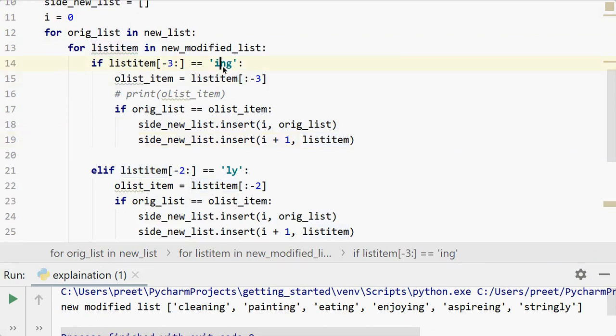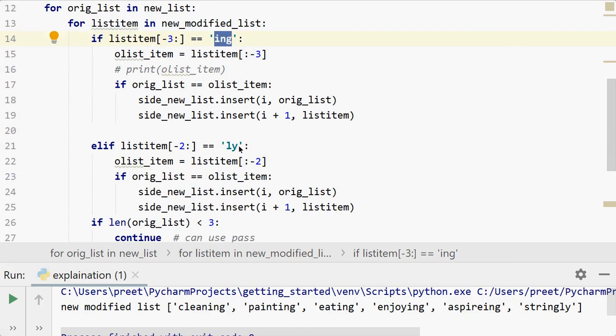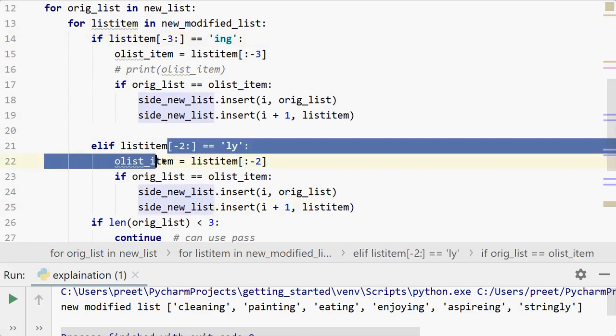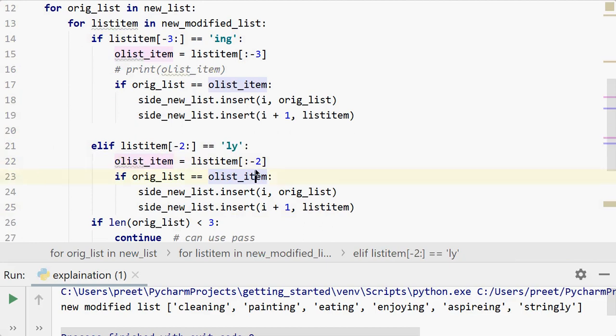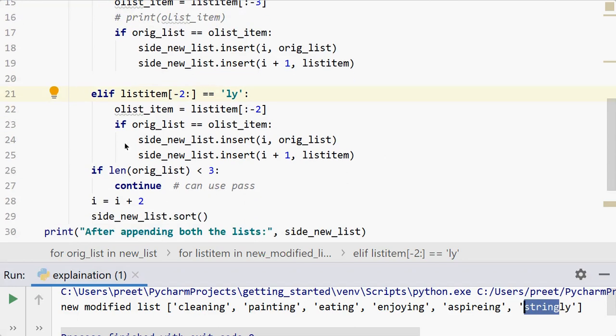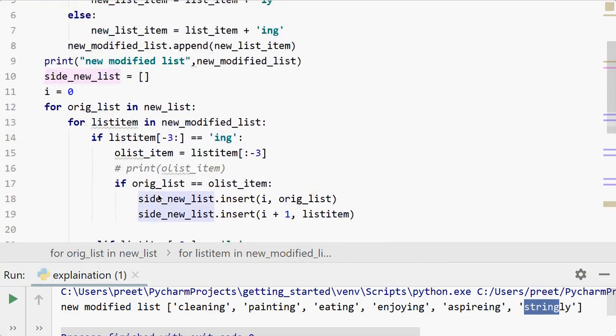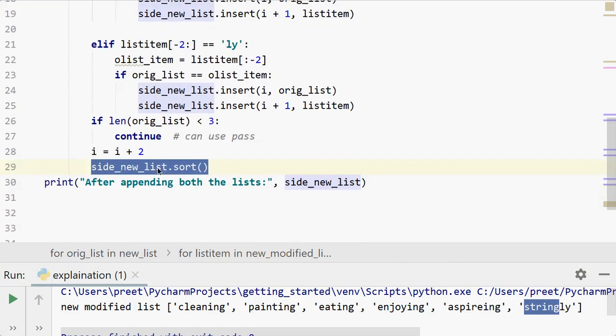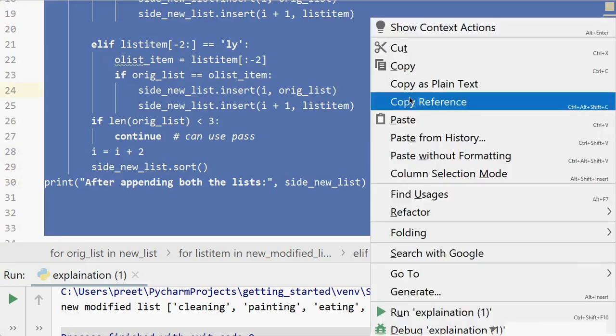Now that goes on with your ing form, and you also might want to check with the ly form. The same thing goes with your ly form. If it is ly, you are just removing those two characters and checking the first occurrence, like in here. If it is equating, you would be having it something like this. And finally, I'm using a sort function here. Let me just try and execute it.